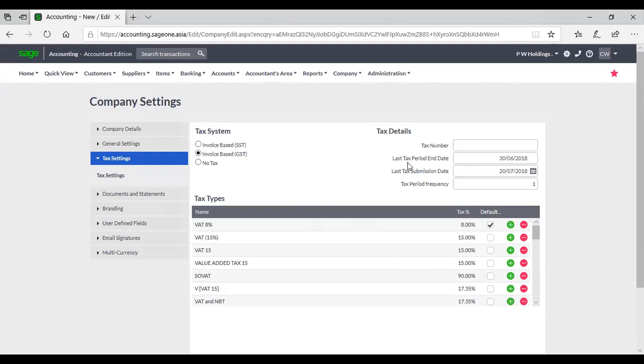Okay, next, tax details. You can enter your tax number here, your VAT registered number, and here you can enter the last tax period end date. For example, if you are implementing the system from 1st of April 2021, you can enter 31st March 2021 as your last tax period end date.